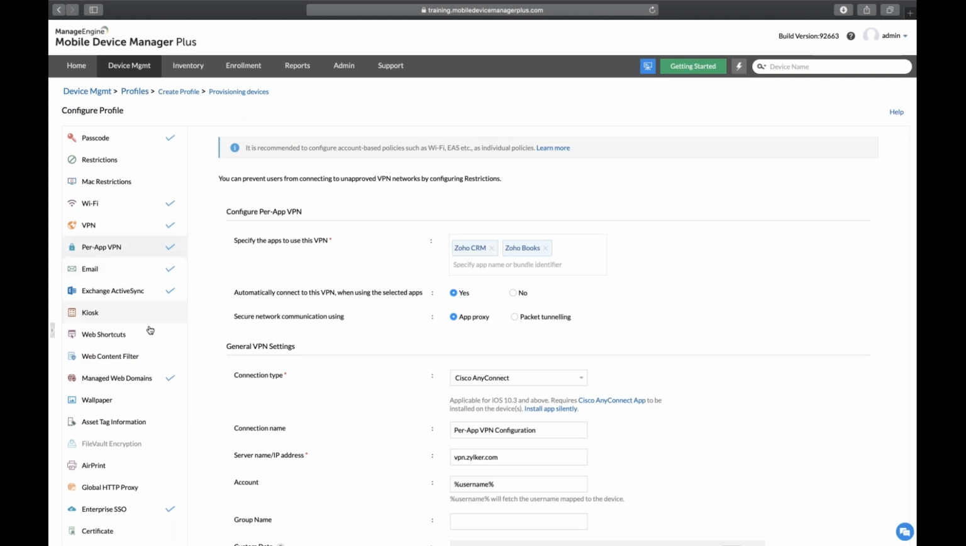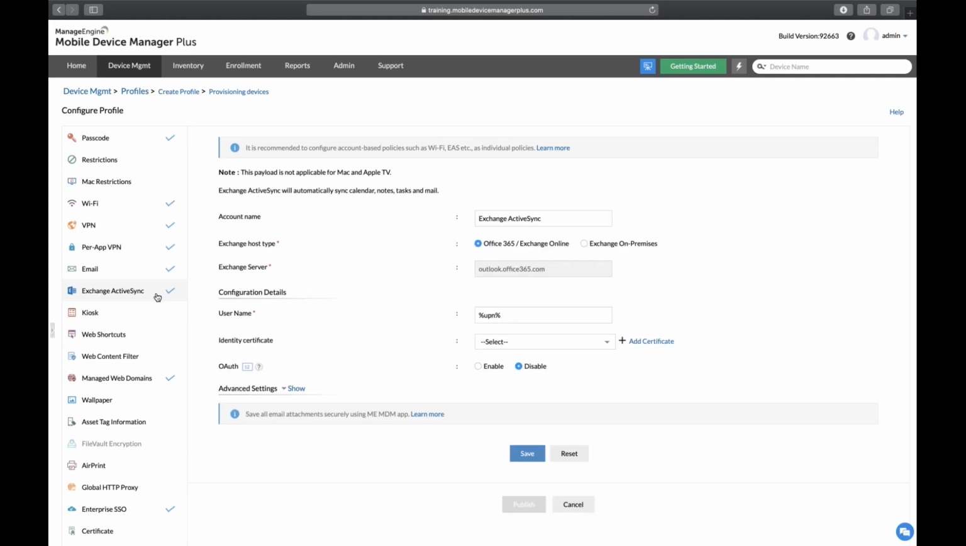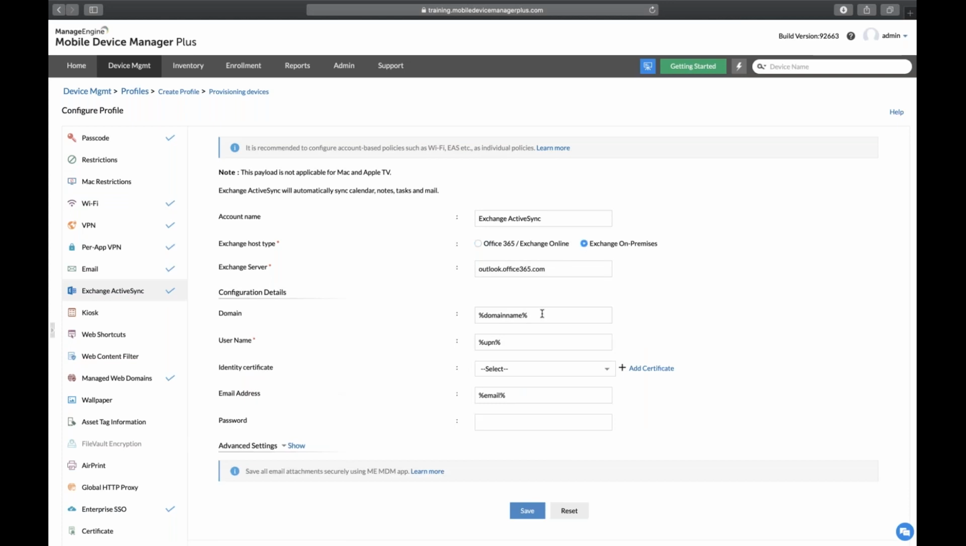Then you have Exchange ActiveSync. So here we have the ability to automatically configure the email services in your mobile devices. So be it an Office 365 or an Exchange on-premise solution, you can just mention the details, and if you have integrated the AD with the MDM, we will start pulling your domain name and the username from your AD itself. So the end user on their mobile devices would only have to provide the password, and that would automatically set up the email services in their mobile devices.